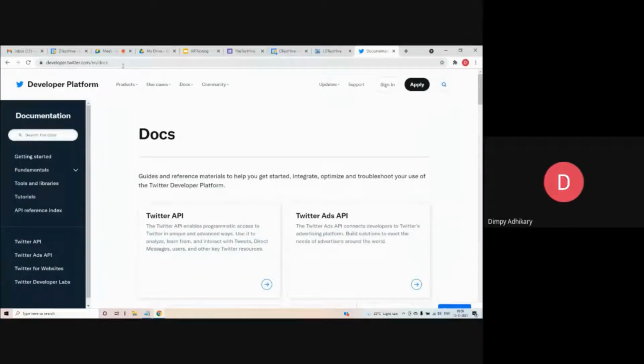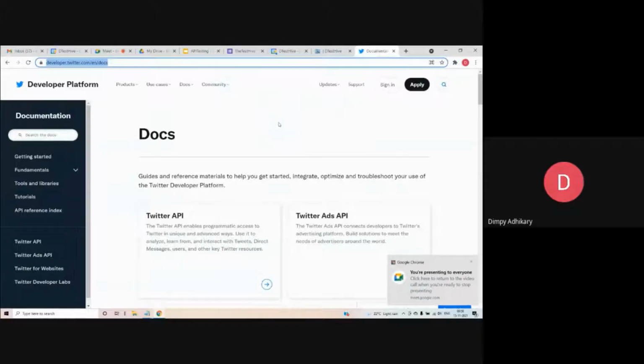This is the developer portal for Twitter. I'll just ping also in the chat. You can open it, maybe this document. Okay, so if you see here, this is the main developer.